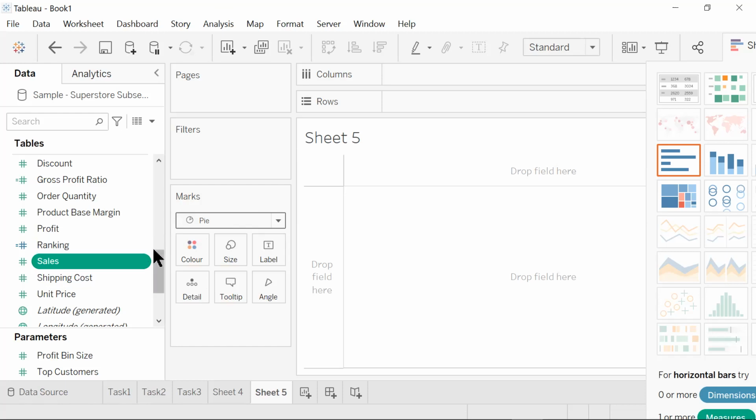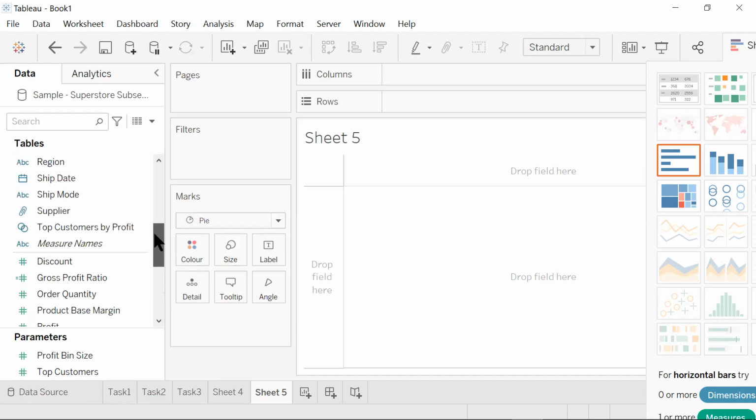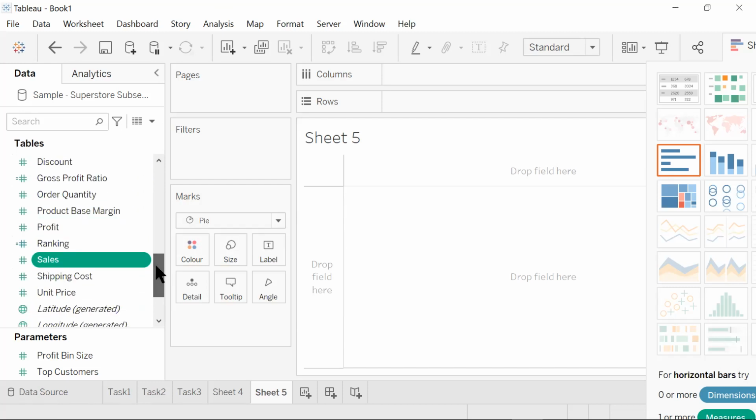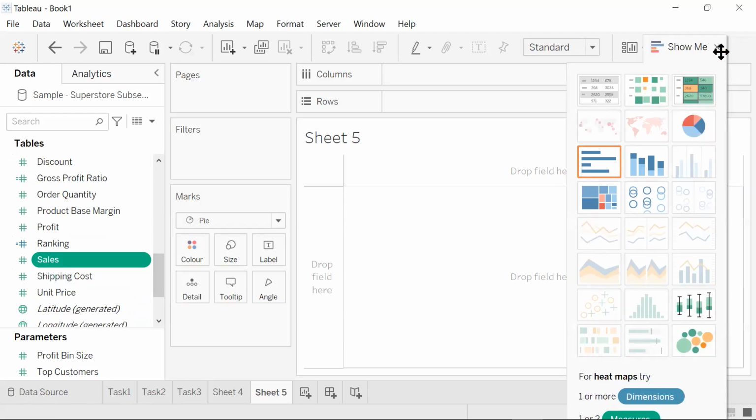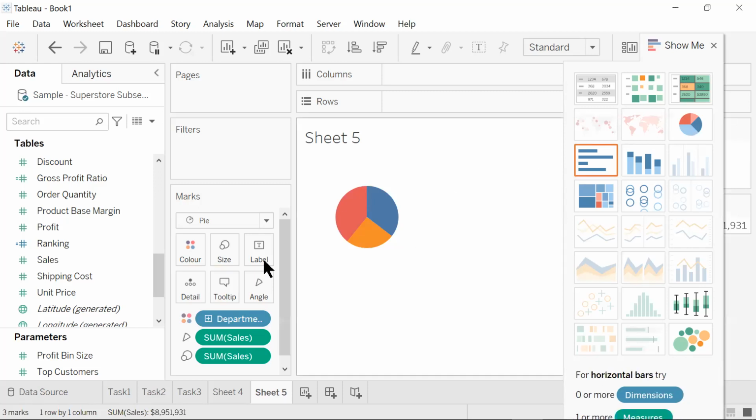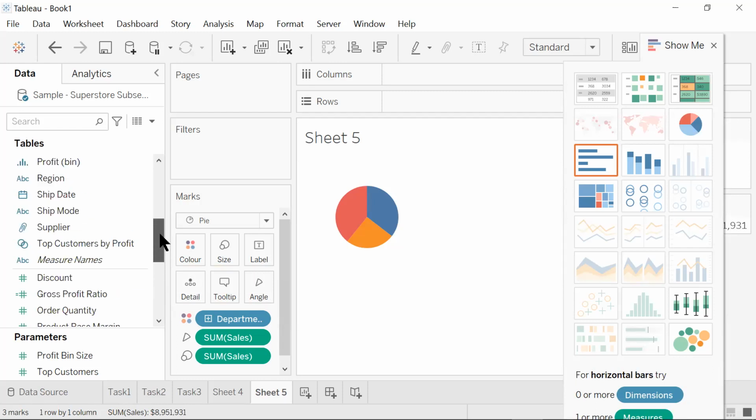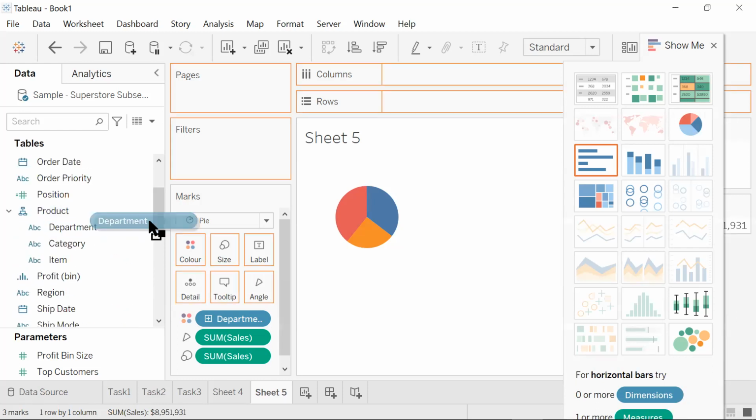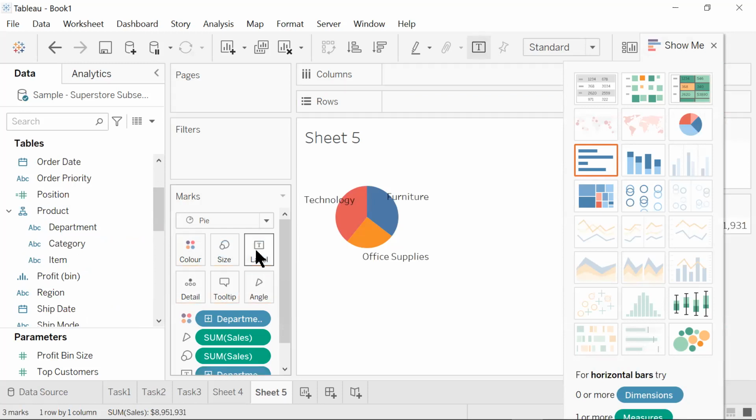Oh, okay. You're supposed to hold this and this, right? And show the pie options using the Show Me. Okay, so that's the pie option that you have. Right, and drag the department label field, department, and put it into the label, right? Then you have got the label coming up.